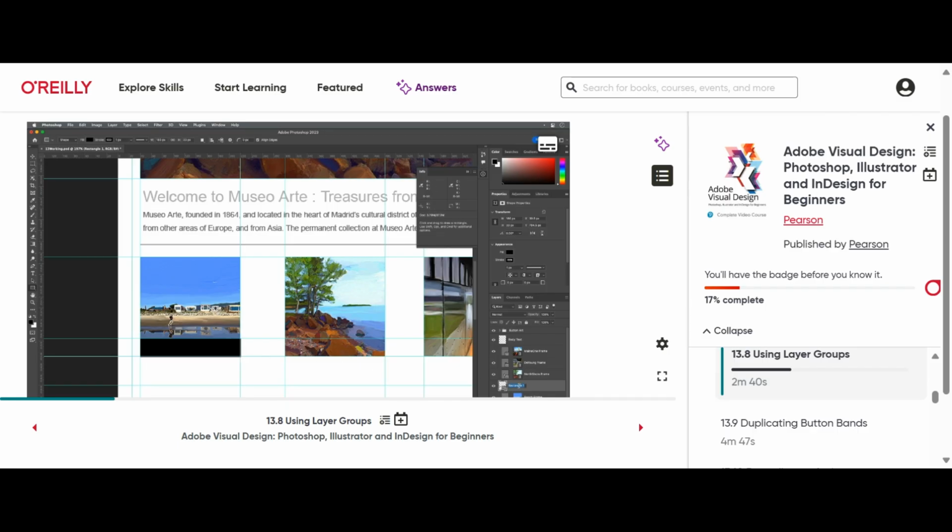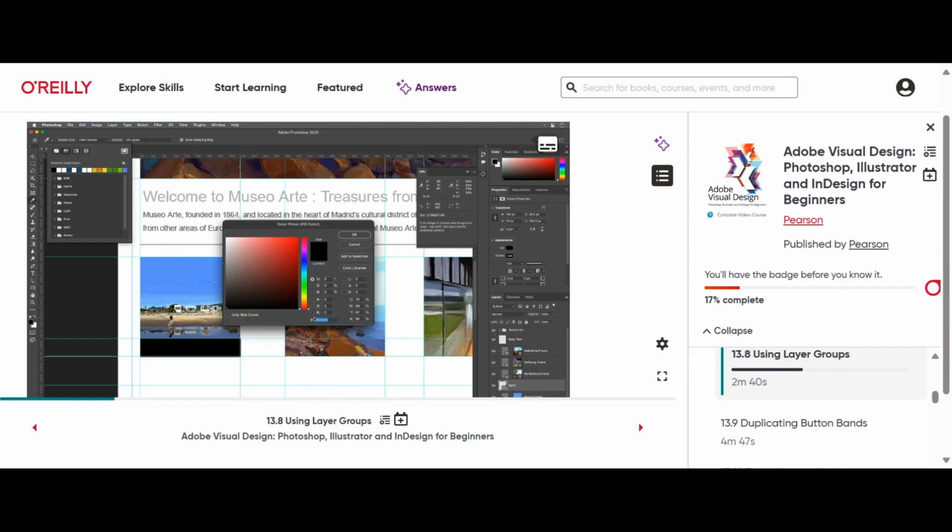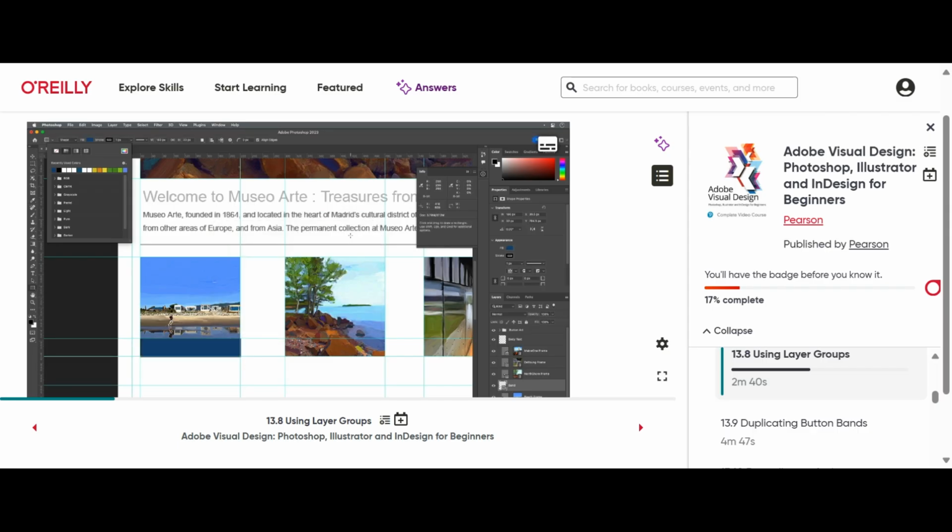Rename it Band. With the Band layer selected, click the Fill swatch in the Options bar, click the Color Picker icon, and then select the dark blue. I'll use Hex 194879. Click OK to close the color picker, and then press Enter or Return to close the fill options.